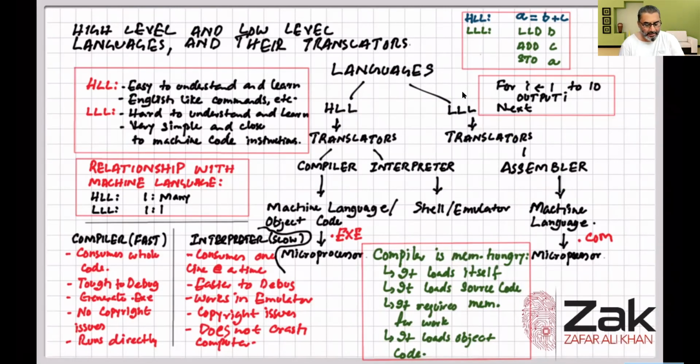Now, assembler turns everything into the machine language, machine code, and the microprocessor then executes that machine code directly. The file that is produced by the assembler is having the extension .com, the command file .com. Whereas if it is high level language, the translators are interpreter. Now interpreter is itself the shell or emulator of the program. It is the virtual machine. We will discuss what virtual machine is.